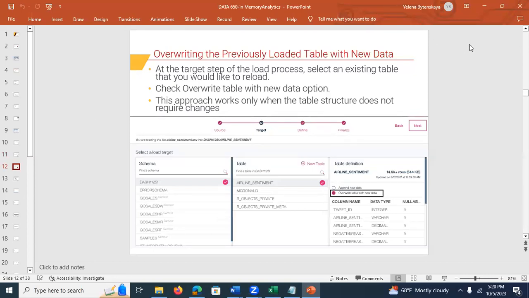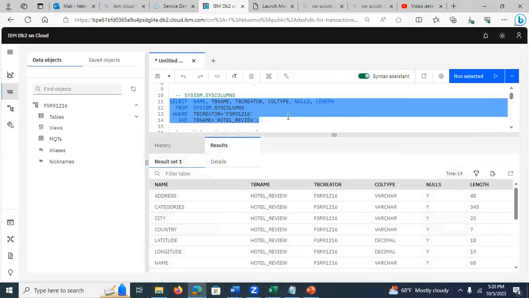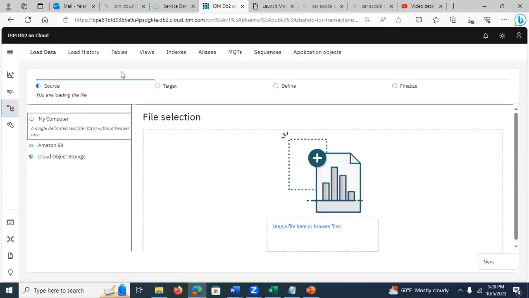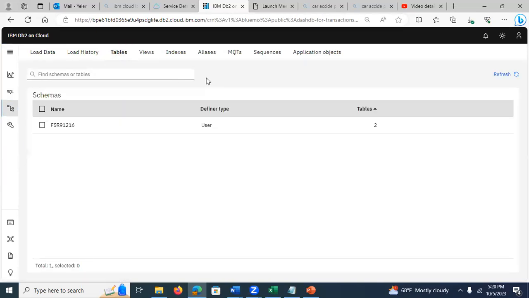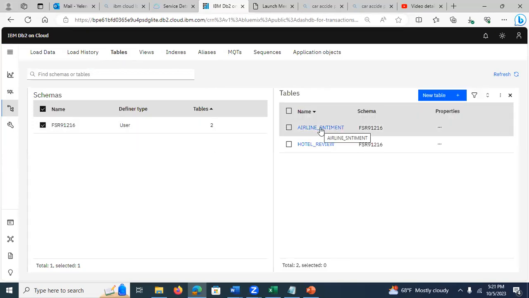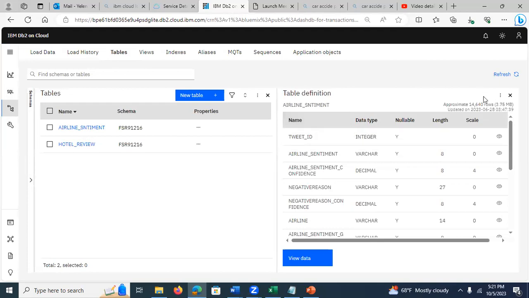Now, suppose that I loaded the table and I did something wrong, okay? I made a mistake, something did not go well, and I want to do it all over. Well, it's possible. There are multiple ways. You can go to the data, you can go to tables, right? This is your username, you're going to click here. Then this is my table, I'm going to click on this. And there is an option to drop. It's not delete, it's drop.